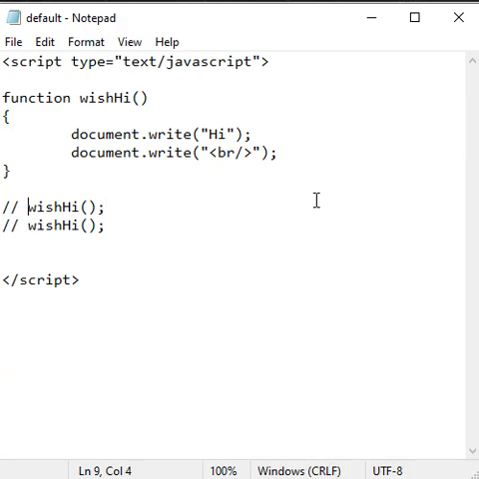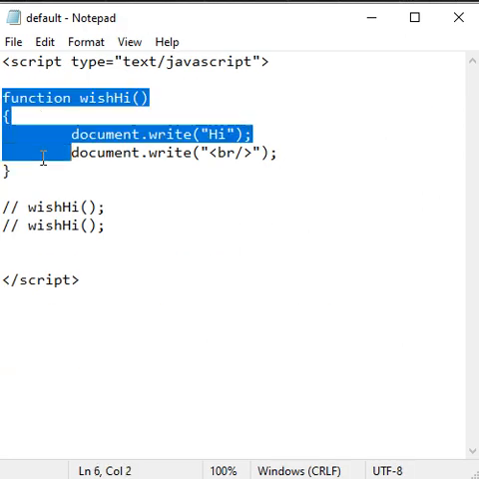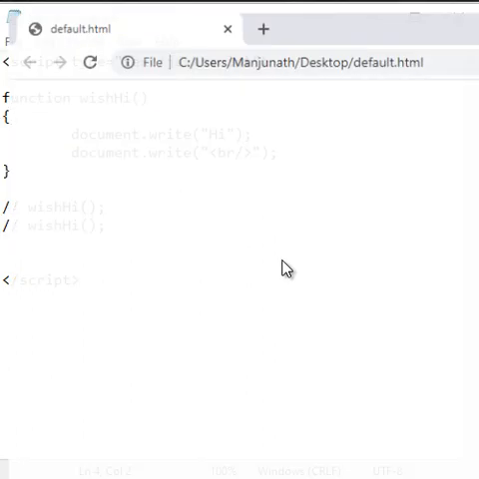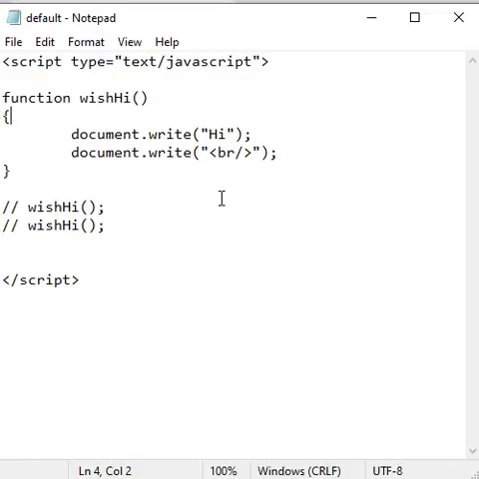Let's understand more clearly with an example. Here I have created a function called wishHi. Its responsibility is to display hi and move the cursor to the next line. If I say file, save, go to browser and reload, we don't see hi displayed because a function gets executed only when we call it, guys.